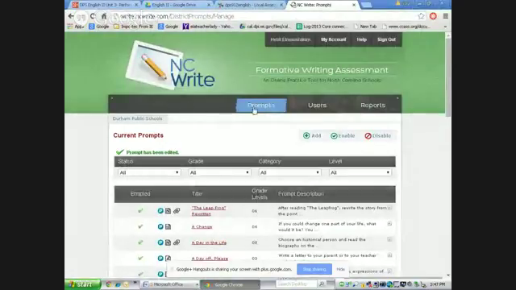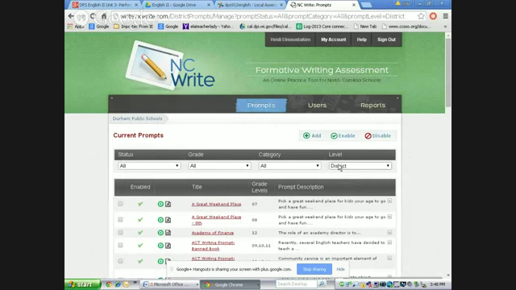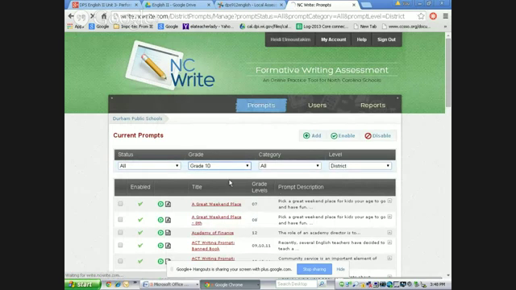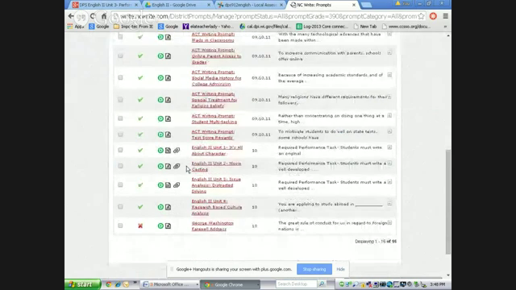you'll have a few more tabs up here, but you do have the prompts tab. So when you click on the prompts tab, you'll get the list of prompts, but you don't have to go through all those. You can sort the prompts. So we're going to look for just district prompts by choosing district. Then we're going to go to grade 10 over there, and it will sort for you. All those ACT prompts are waiting there for you to use if you so choose. And then the district performance tasks are right here.